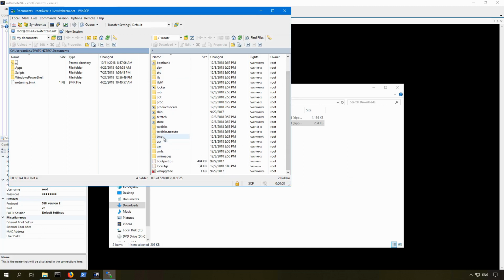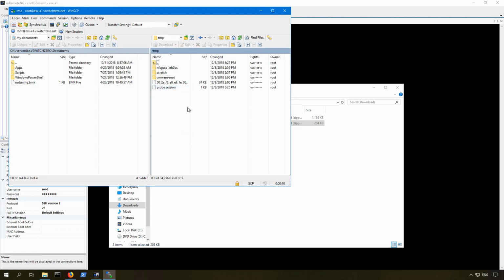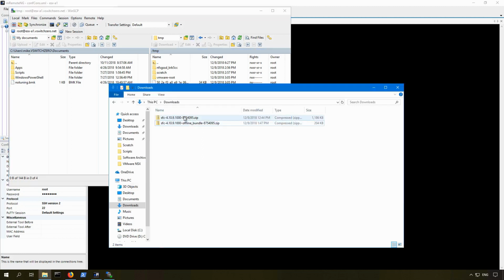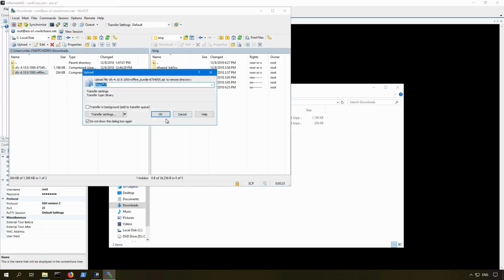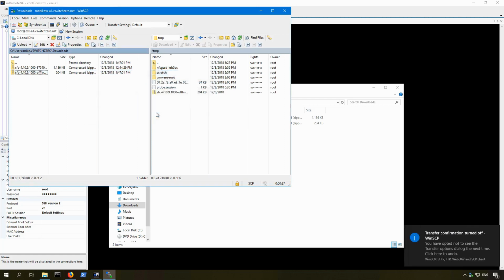So I'm just going to go ahead and put this in the temp location. Temp is always a RAM disk, so you do have to be careful not to put anything too large here, but a 200K offline bundle is no problem. So I'll just browse to the offline bundle. Here it is here. So I'm just going to go ahead and upload that over to the host. And looks like that's done.